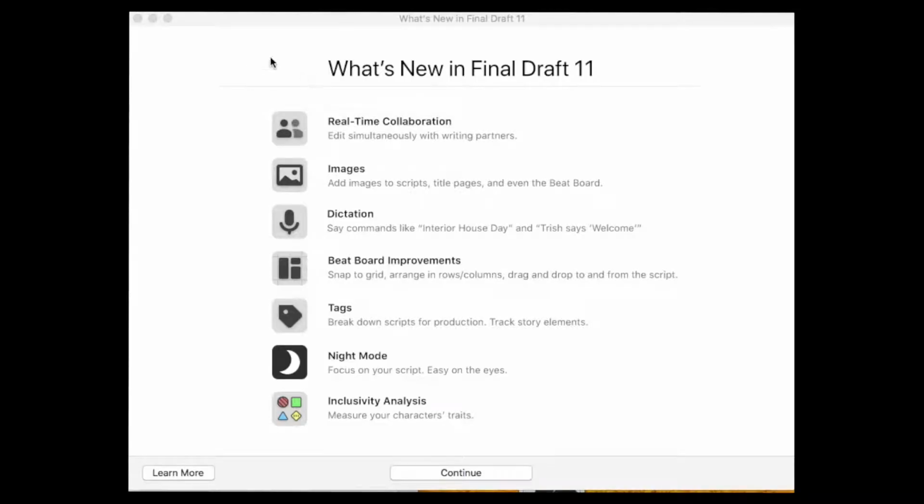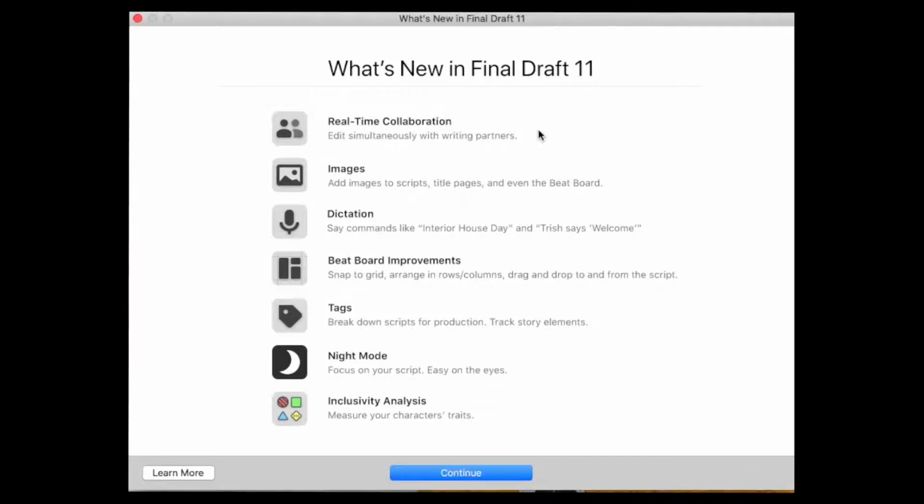Once you open it up, the first window we're going to have is this, which is kind of cool because it gives you a quick rundown of what's new with Final Draft 11. What's really neat is you can have partners. You can add images even to your beat board. This is incredible because it's always good to have those instant recognitions. You can dictate instead of just having to type, so that's going to save on time.